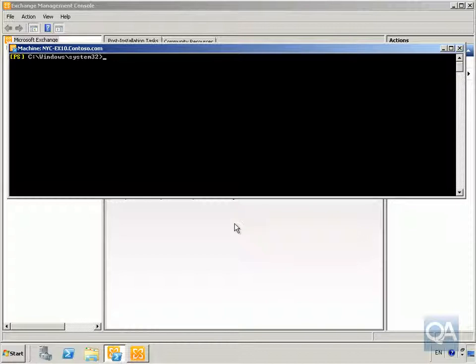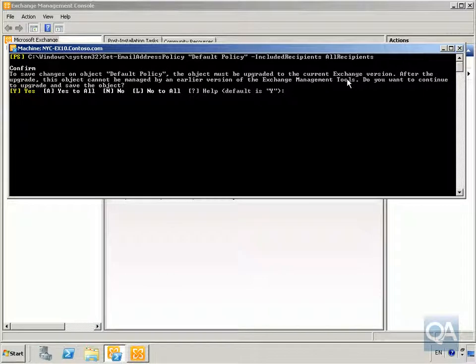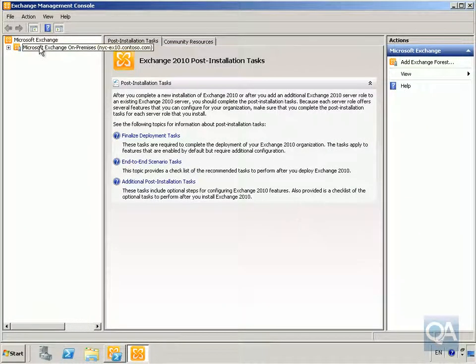To do that, I'm just going to use the set-EmailAddressPolicy utility to first of all upgrade the email address policies. As you can see, we've used the set-EmailAddressPolicy, default policy to all recipients. Go with the default. Now all done. Next thing to do, just come to the Exchange Management Console.